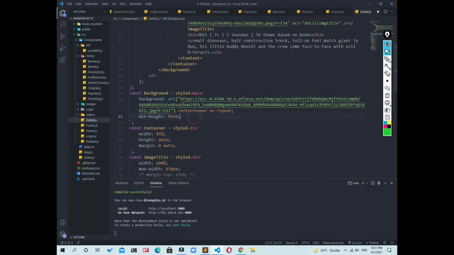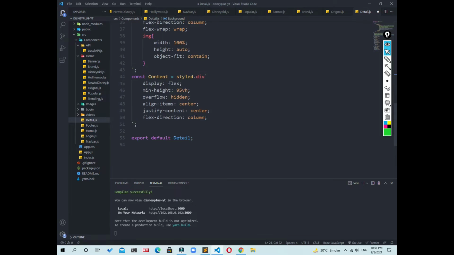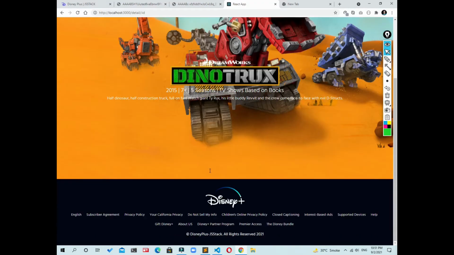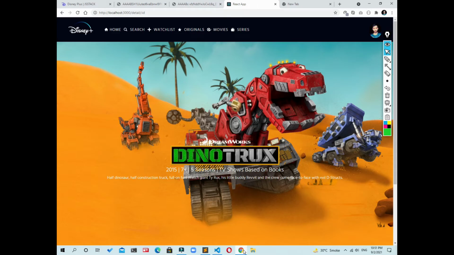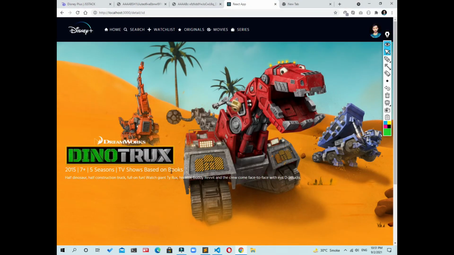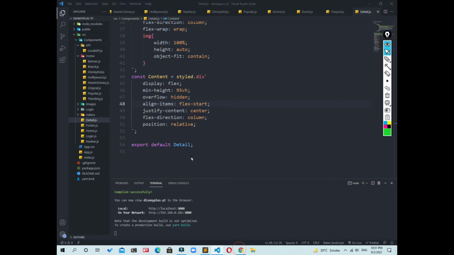You can also define flexbox there, but I think it's better to add one more content div in there. Add a position relative. Now this time it's going to be in center. But we need to add the flex item start, and boom, beautiful. Look at that, guys, it's so cool.